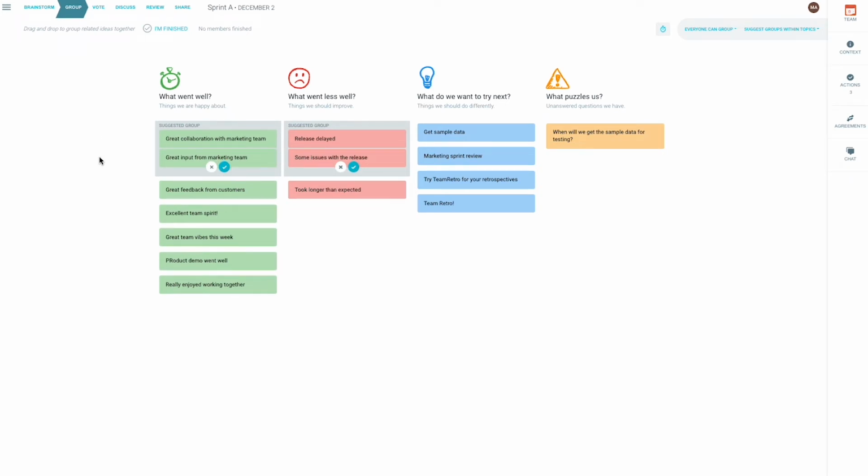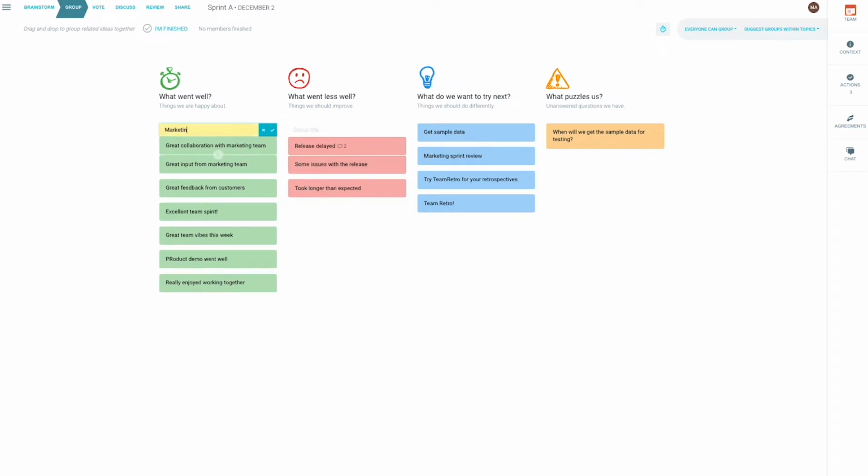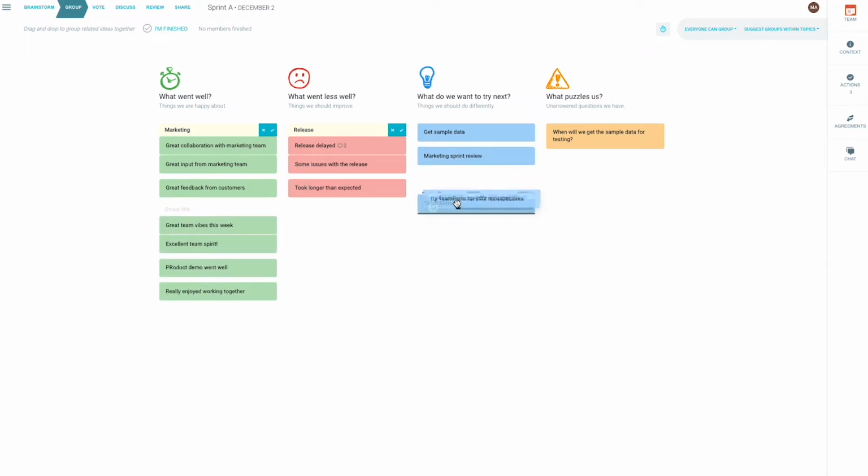Use this time for the team to ask clarifying questions or provide context if needed. TeamRetro can automatically suggest similar ideas under a topic or across the whole retro. You can accept or reject suggestions. Otherwise, you can simply drag and drop common ideas and give them a new name or theme. Any grouped ideas will be voted on as a whole, as it treats them as essentially the same idea.